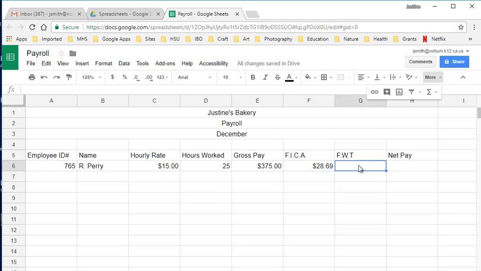Now, the federal withholding tax is 20%. So I need to find out what is 20% of my gross pay. So again, with this column selected, I will click the function symbol and choose sum. I will choose E6, so capital E6, and multiply, which is the asterisk symbol. And this time I'll put in 20 and percent, which is above the 5, and hit enter. So $75.